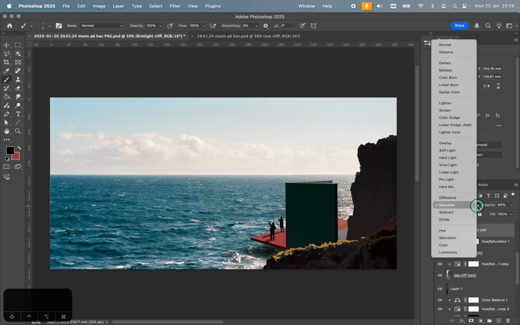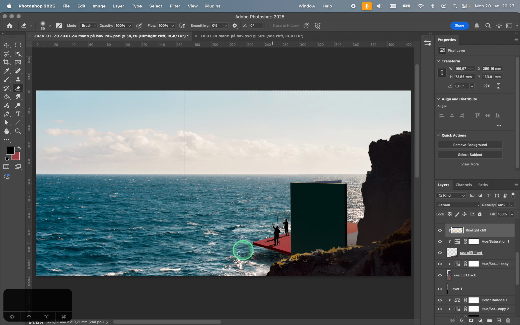So exclusion, I want to try a different blending mode. Could be vivid light, could be fun. Lighter color, or maybe actually screen. Oh, we can do screen. It's a bit weird here.